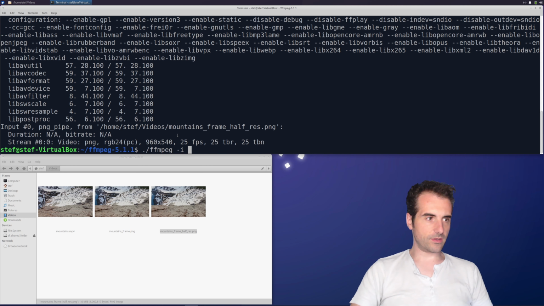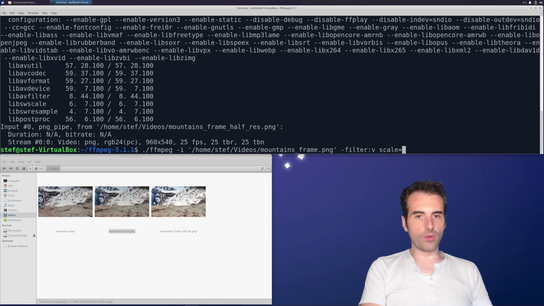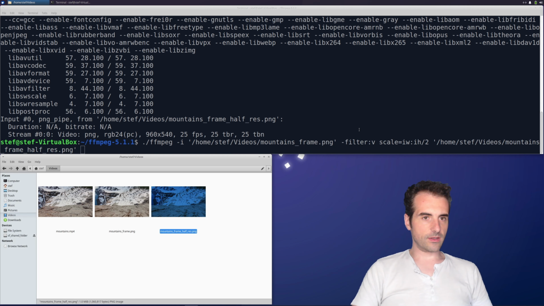So we can invoke FFMPEG still with the same size. Then in the filter V, we can put scale. In this case, we want, for example, only the input height to be half. So we can keep the input width, and the input height is divided by 2. In the end, we can take this as our output, half, let's say, half height.